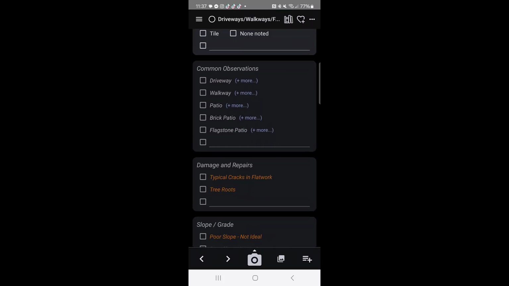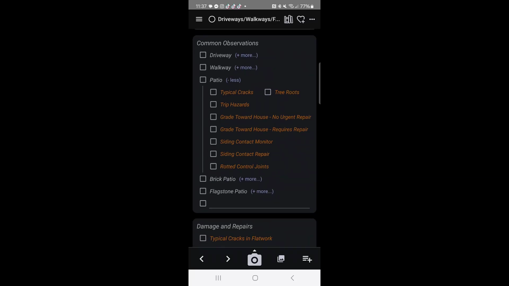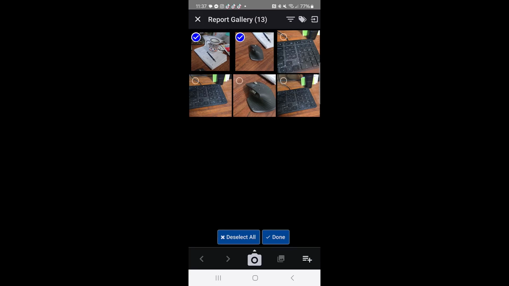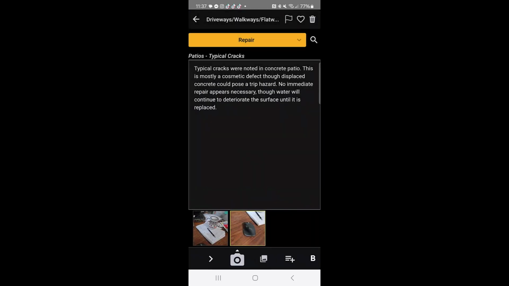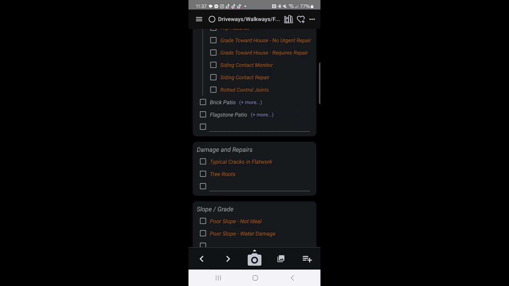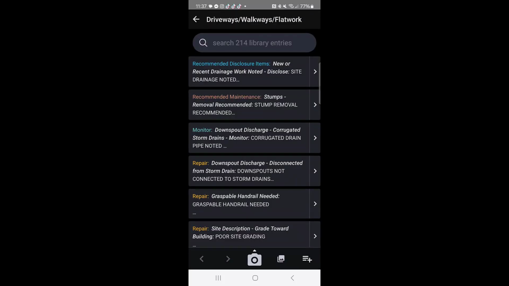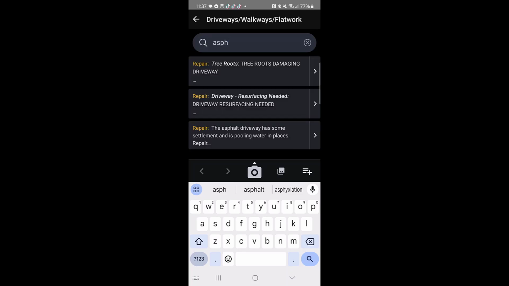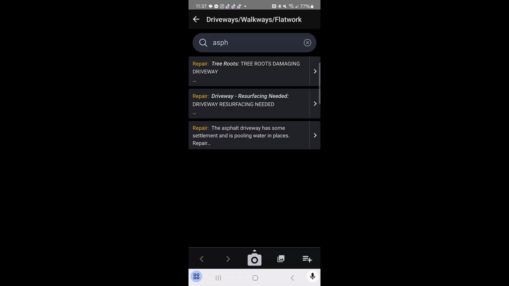And let's say the patio, I've got a bunch of comments, typical cracks noted, right? And I could just add a couple of pictures from my gallery there. So boom, boom. Let's see some other things. The stack of books at the top is your library of comments. So I've got 214 comments here in driveway. So I could start typing in asphalt, and that's going to start finding a few asphalt comments.